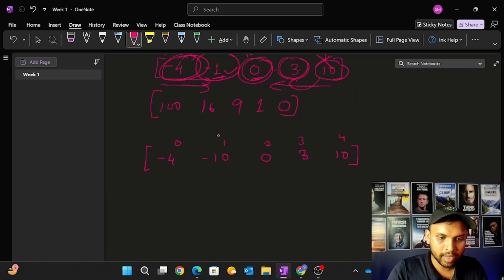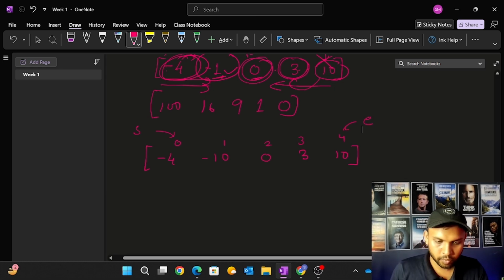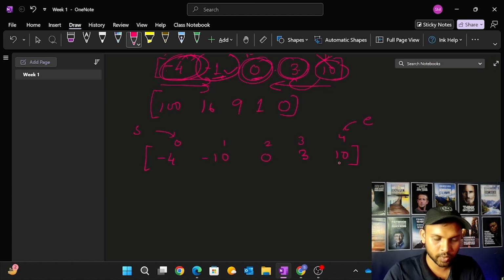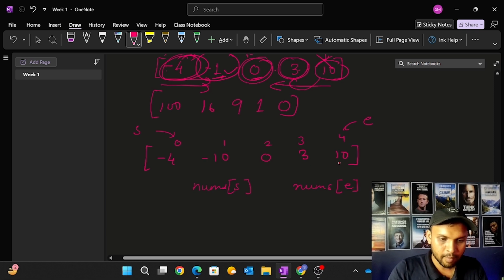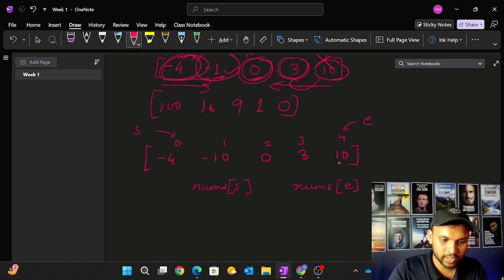Now what I am saying is, I will take 2 pointers. My first will be my start pointer, which will be pointing to index 0, and my end pointer, which will be pointing to the last index, which is n minus 1 or 4 in this case. Now what I will do is, I will compare the math.absolute value of nums of start and nums of end. I will compare the math.absolute value of these two.